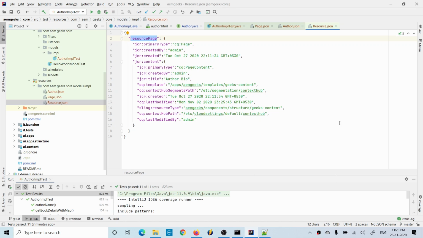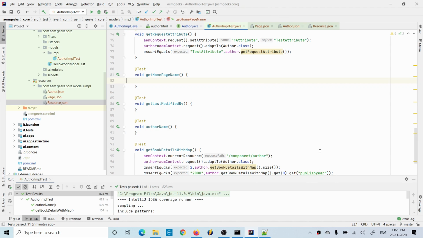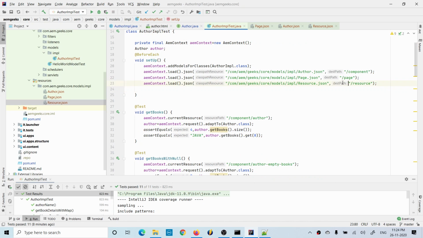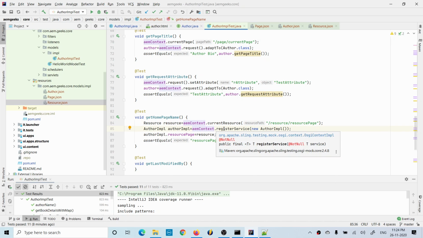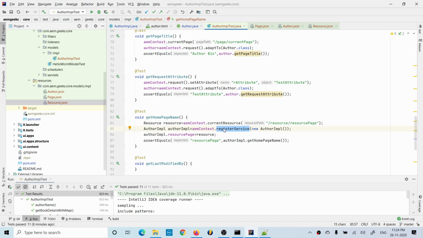Okay, so now let's understand how you will inject that resource. First you have to load this JSON, and then AEM context.currentResource. You are saying, okay, this is my current resource. Now I'll show you a different way. Because this is not the current resource, I'm registering it as a service. I'm registering as a service, and what is the service? That is my Sling model. Once I've registered that, I'm saying that for my Sling model, my resource page is this resource. Let me show you.